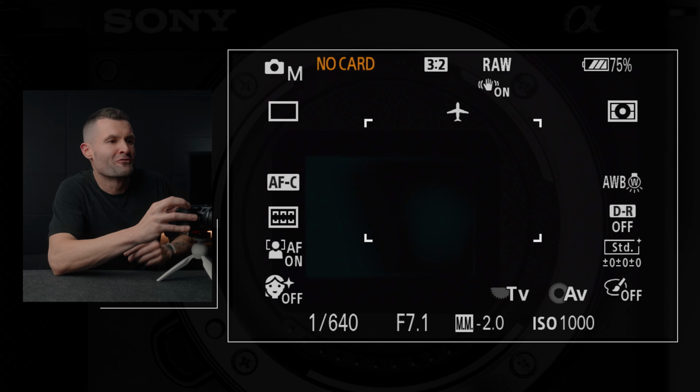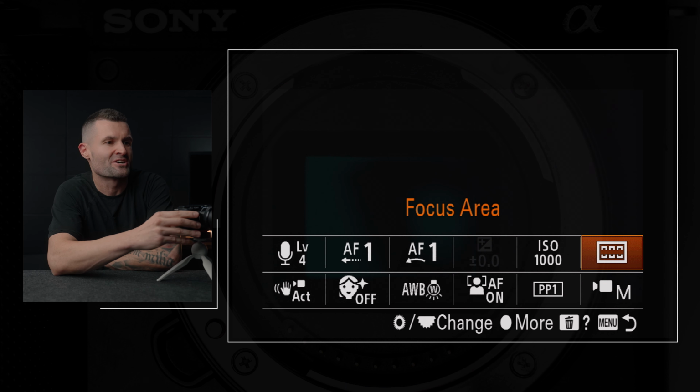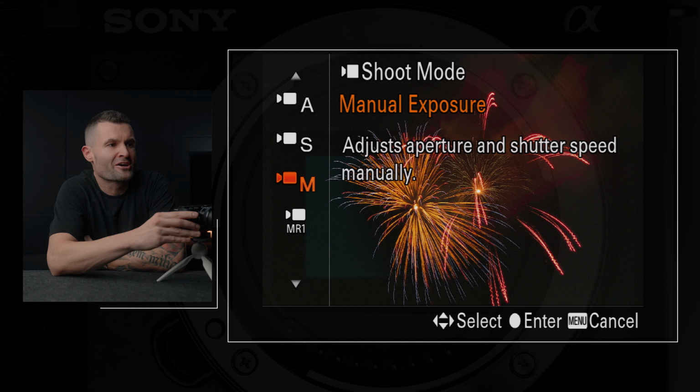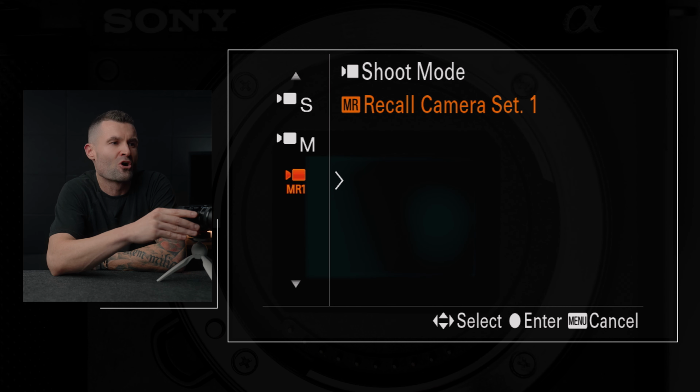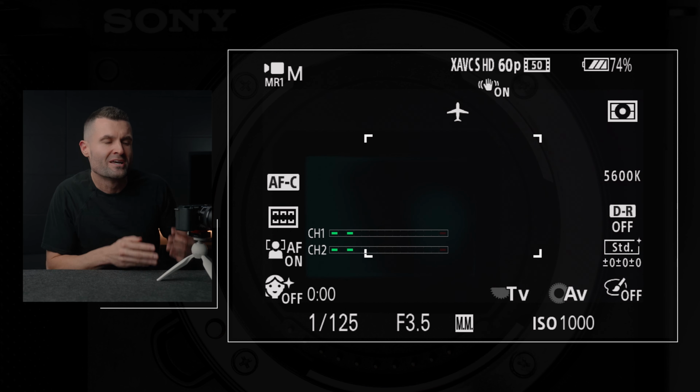Now when I switch back over to video, instead of going to video manual, I've actually custom mapped this in my function menu, but your shoot mode, you're not gonna go to that, you're gonna go to memory recall 1, where you just set all those settings, and everything we had earlier is right where we need it.